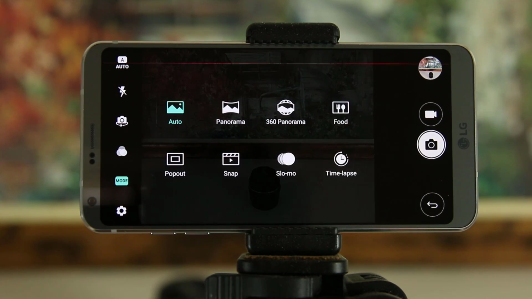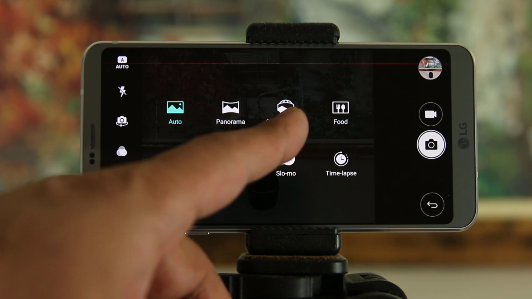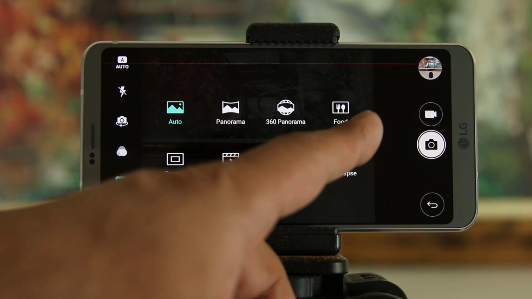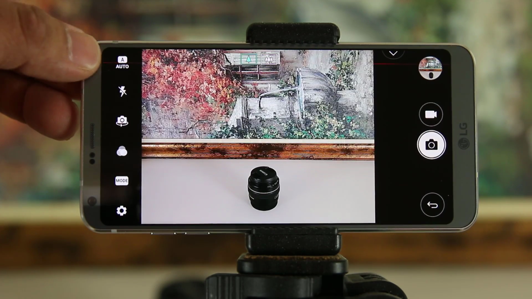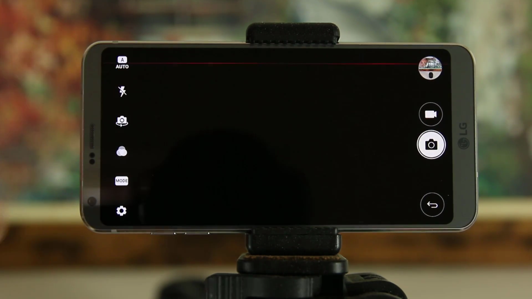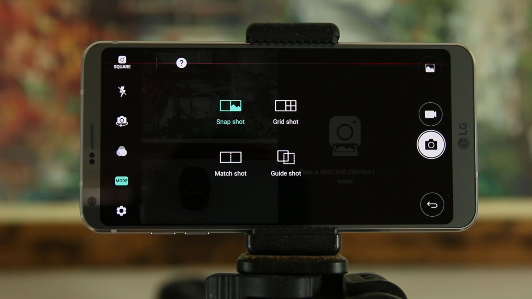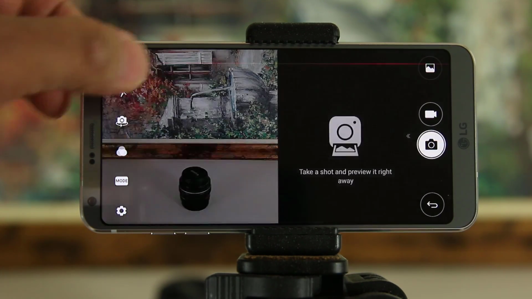If I tap this one over here, it gives me the sub modes. If I want to take a panoramic shot, I can use that. That's a 360 panorama. That's for food. If you're taking a picture of food, that's the mode you enable. But all these modes pertain to the main mode that is up here. So if I go over here to the square mode, which I'm going to talk about in a second, and if I tap the mode again, you can see that it has different sub modes that come out when I tap this mode button. Anyway, let's go back to auto for a minute and talk about that.